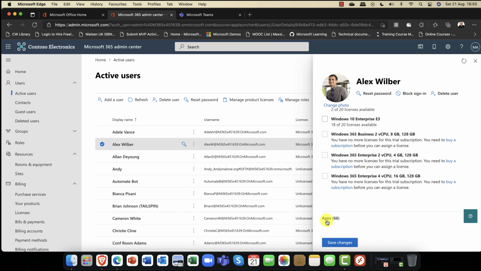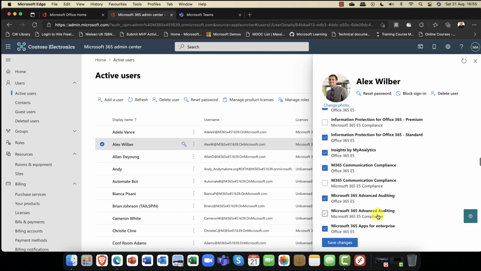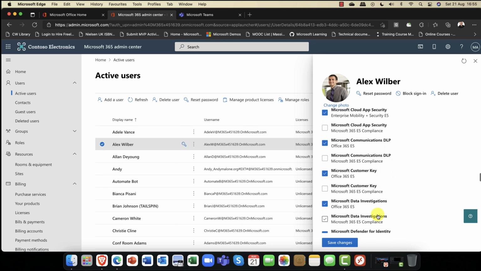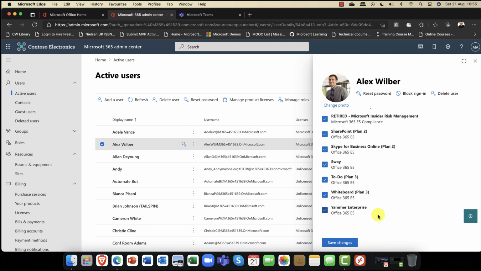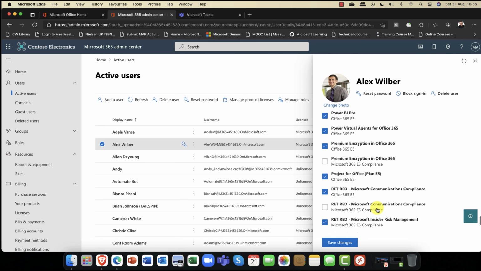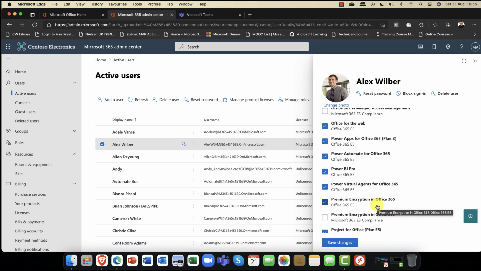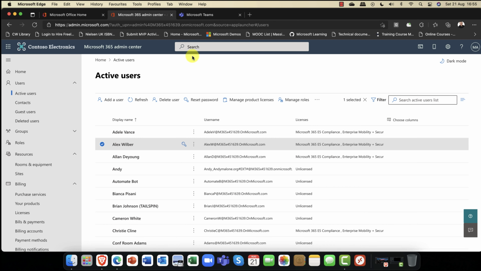A common question that I get asked is, Andy, how do I disable an app for a user? Well, that's easy. You simply go into the apps themselves here. If I scroll down, right down to the bottom, one of the options here will be Microsoft Teams. So whatever app you want to disallow, you simply take that checkbox out and that app will no longer appear in the user's list of various applications. So that's the first thing.